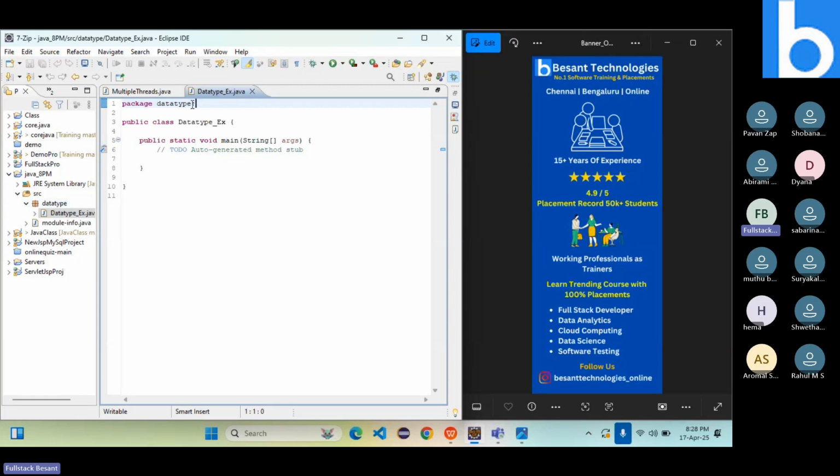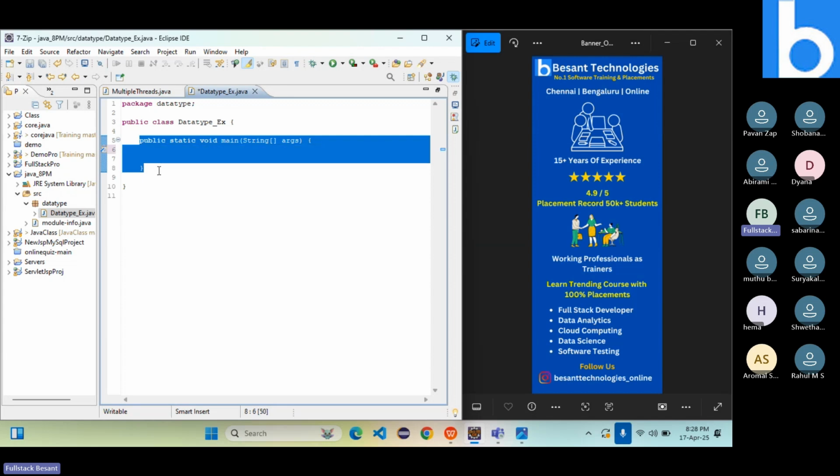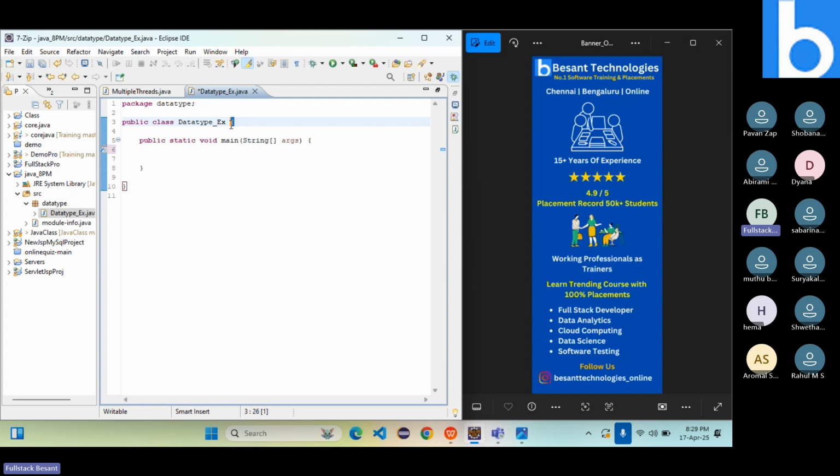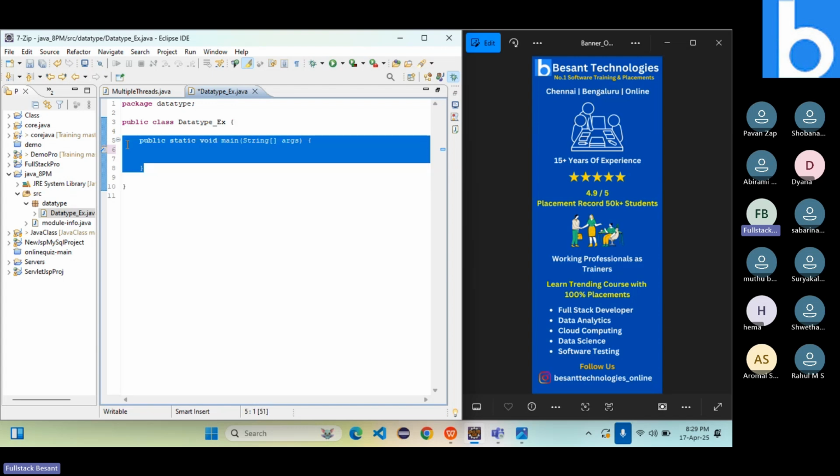So here my package name is data type and my class name is data type example. I have clicked that I need a main method, so as I click it, a main method is created. This is the method which is created inside this class. So this is the class. The bracket in line number 3 is starting and it ends in line number 10. So inside this class, I have just a main method.